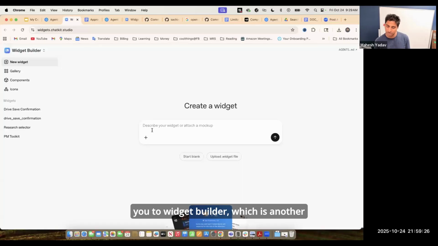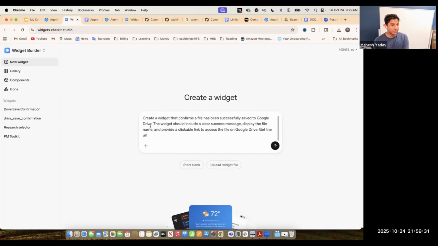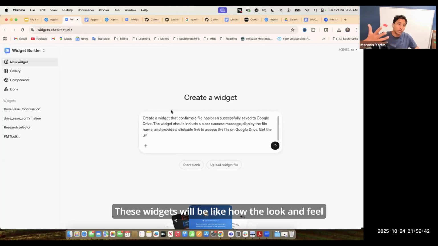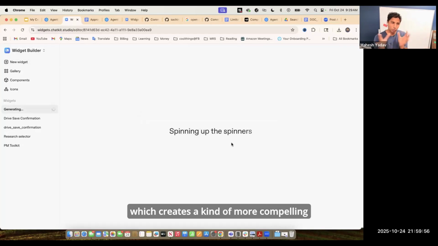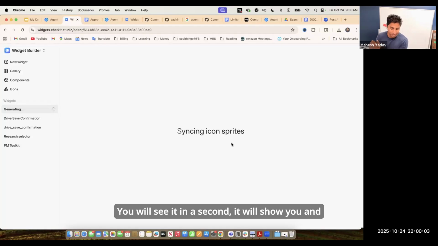It takes you to the widget builder. So this is, Angad, the replacement they are trying to create for Lovable. So this is the front end of their world. They are saying you create the front end and then we will create widgets. These widgets will be like how the look and feel of the app would look. So here you just give a prompt and you say go and it says mounting preview. After this, it just gives you a front end file, which creates a more compelling output than just a link.